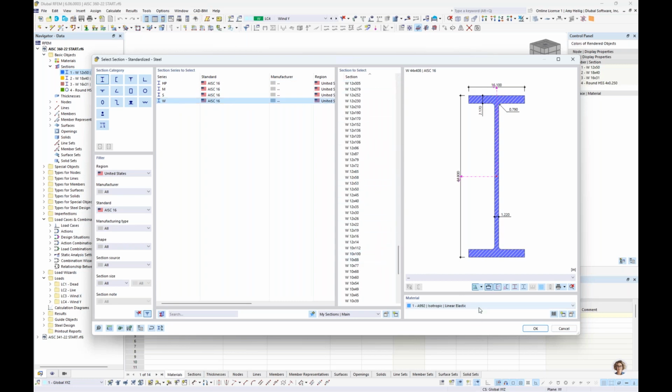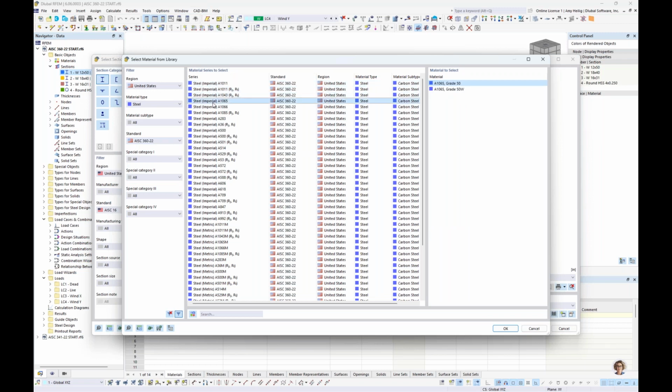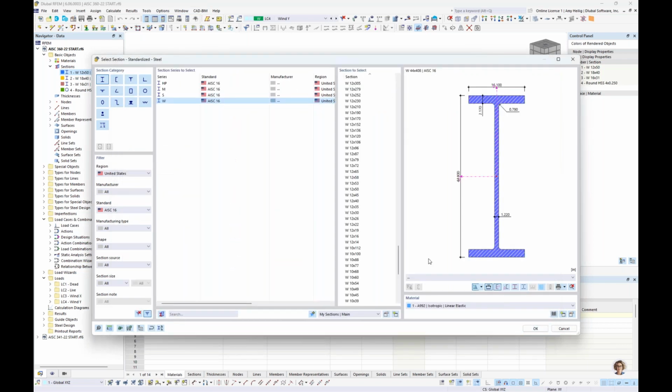Same concept for the materials that we would assign to each cross section. If we visit our material library, we use our filters on the left to filter to the United States. We also see the new 2022 standard listed here with all available materials. And you'll notice that as I scroll through these, we have additional sub-materials to select from. So both the materials and the cross sections are also updated to reflect the new release standard.